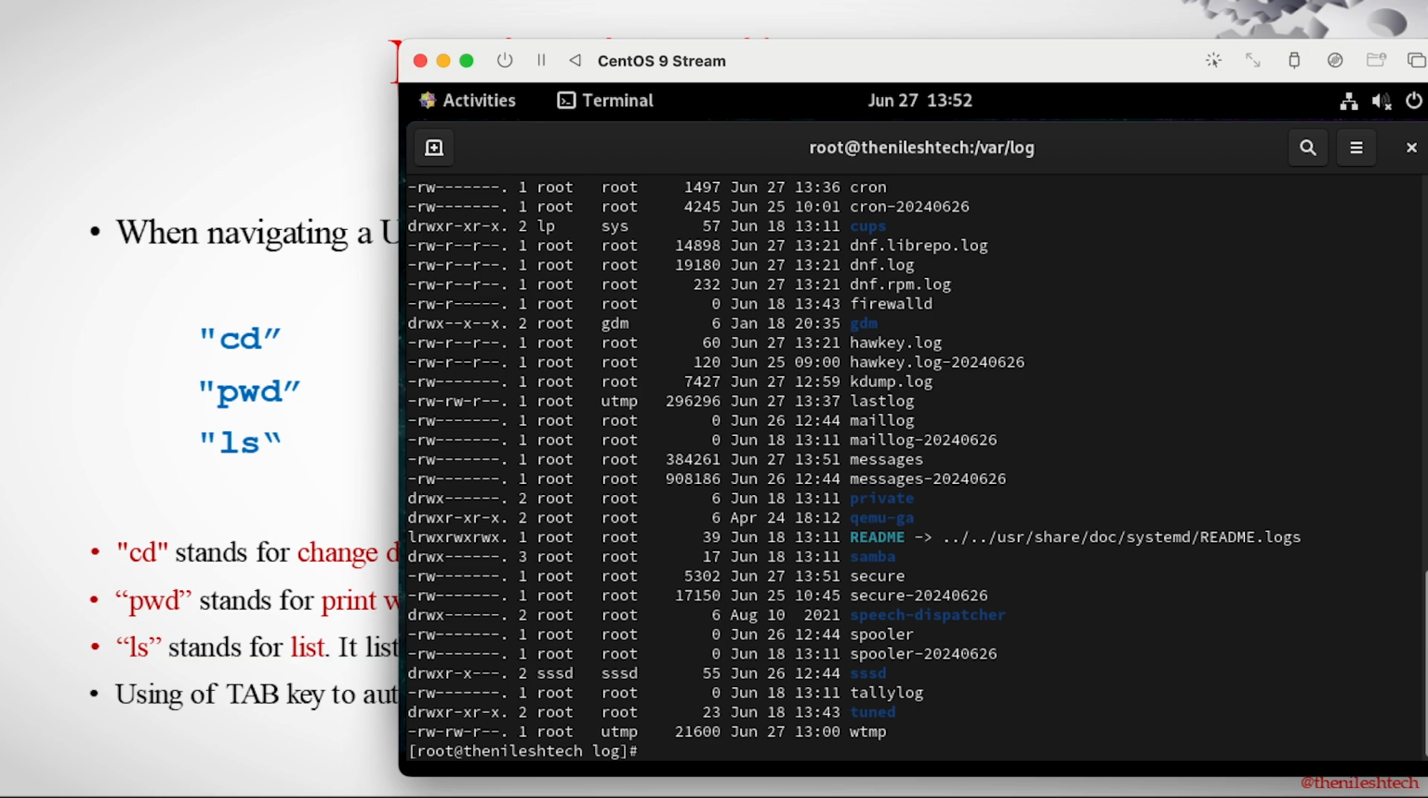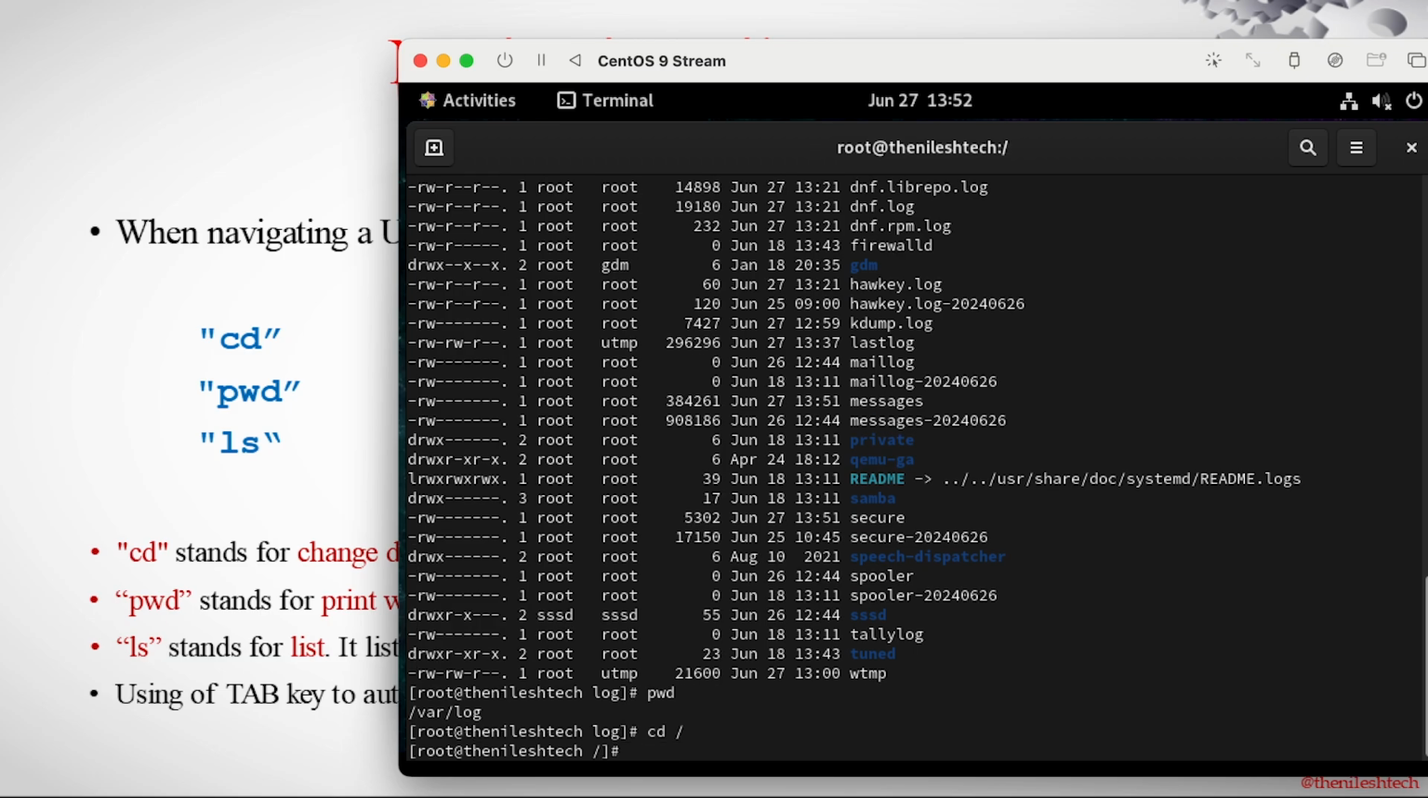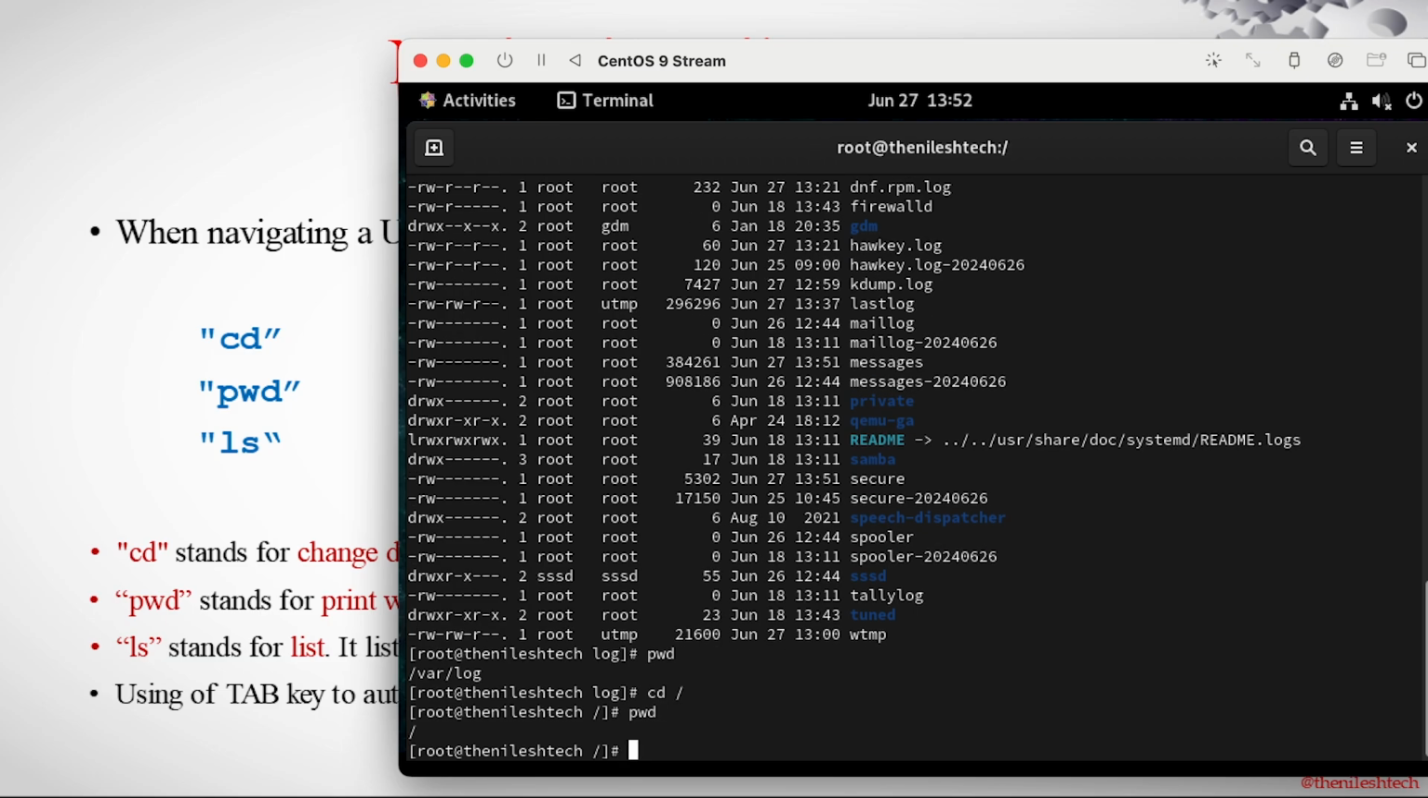Okay, alright, I forgot where I am. pwd, /var/log. Alright, I want to go back to the / directory. You could do cd .. then cd .. again, or you could just simply type cd / and now you are in the /.